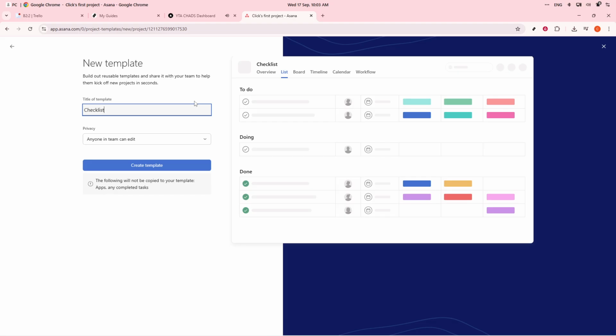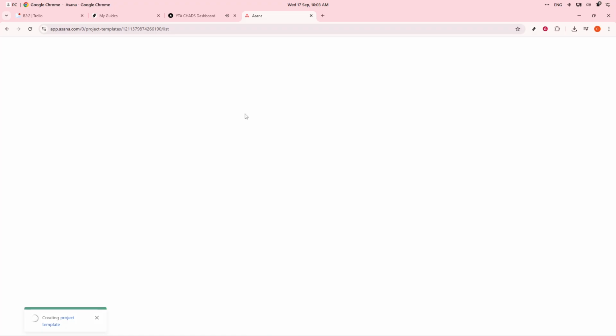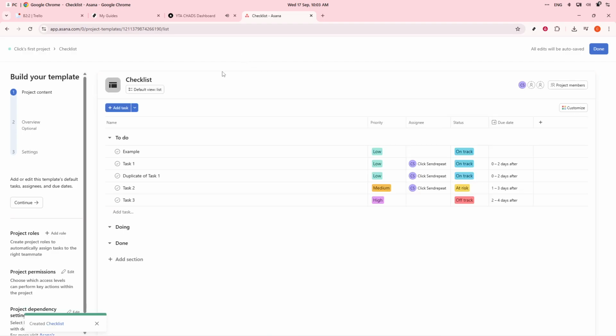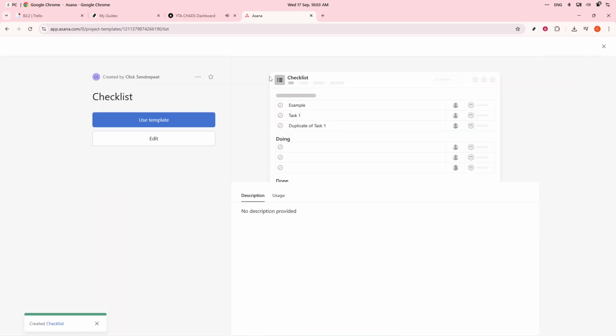Once your project setup is finalized, it's time to save it as a template. In the top right corner of your project, look for the drop-down menu depicted by three dots and click on it. From here, select Save as Template. This step is crucial as it ensures that your hard work is preserved and can be reused with ease.